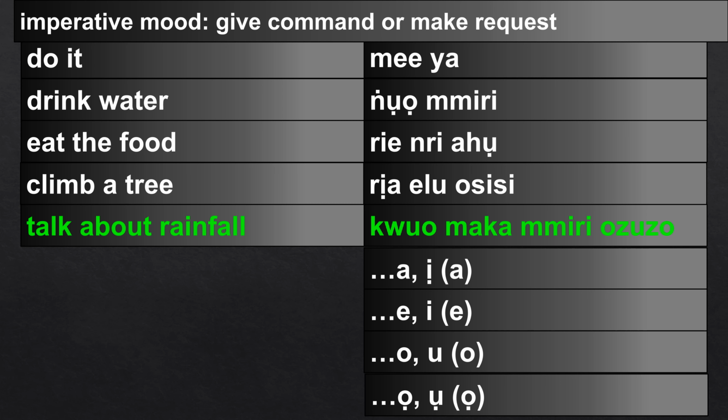So the rule here is this: when the simplest form of the verb ends in a or e, you add a to the end to make it imperative or to give command. If the simplest form of the verb ends in a or e, as we saw in meya, then you add a to the end. If it ends in o or u, you add o to the end, like in kwuo maka mmiri ozuzo. If the simplest form of the verb ends in o, you add o to the end, as we saw in ṅụọ mmiri, drink water.